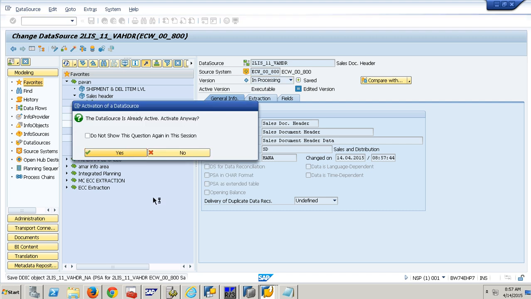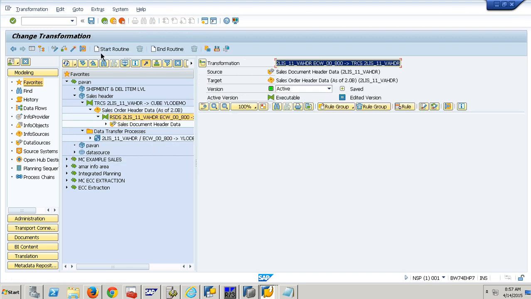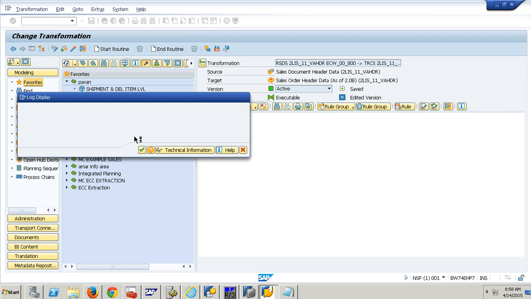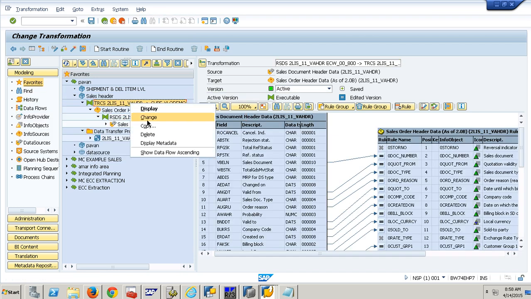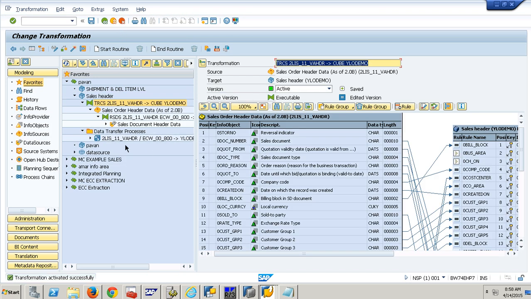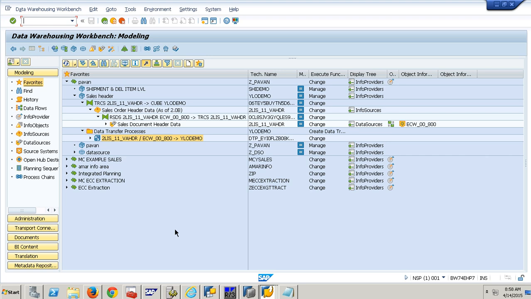When you replicate, make sure you reactivate the data source again. When you reactivate the data source, make sure you reactivate the transformations again. Done. Okay, again the flow is ready.